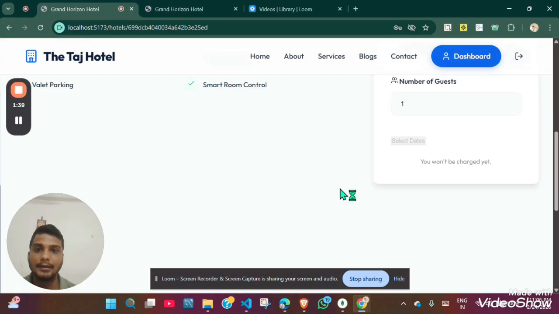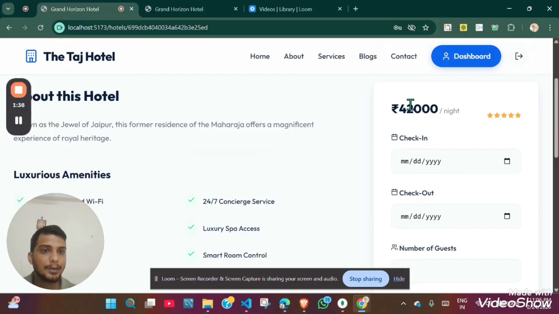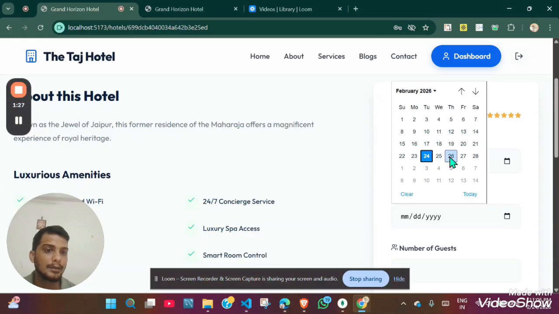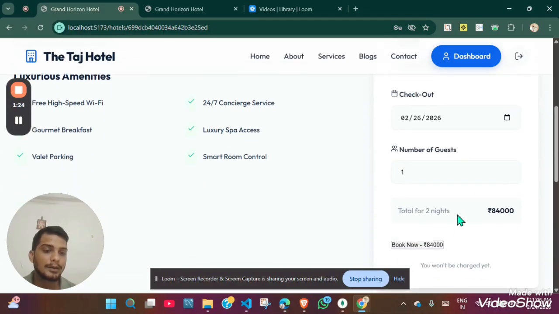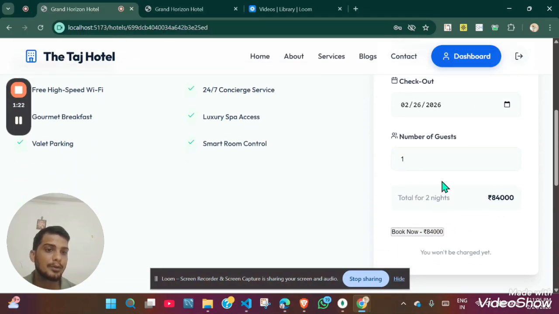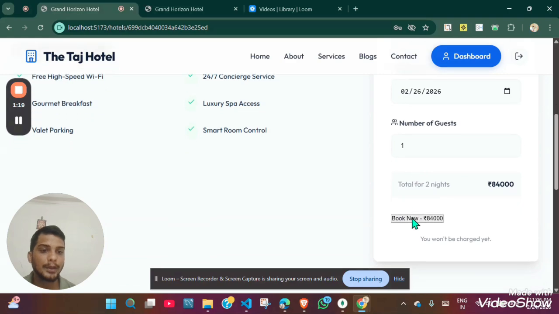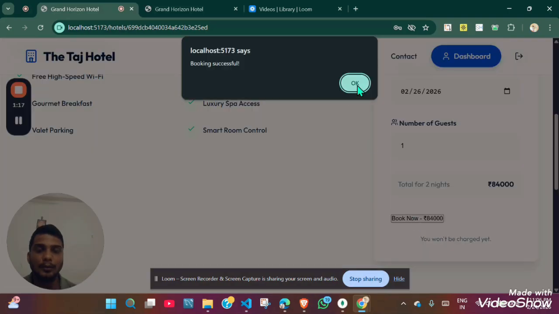And one more thing, on the home page I can explore the Rambagh Palaces. I click here, and I have check in and check out. Per night, the cost is 42,000. I check in on the 24th and check out on the 26th, for a 2 night stay. Now the cost will be 84,000, and the number of guests will be one. Here I click on book now, and my booking is successful.